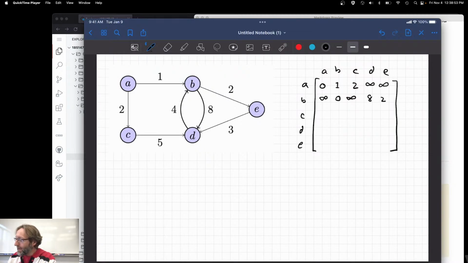C only goes to D at a weight of 5, so make sure that you've got zeros here on the diagonal. 1, 2, 3, 4. There we go. Otherwise, infinite everywhere else. D has 1 outgoing edge to B at a weight of 4, so infinite everywhere else. And then E has 1 outgoing edge to D at a weight of 3, infinite, infinite, infinite. There we go. That's your initial matrix.